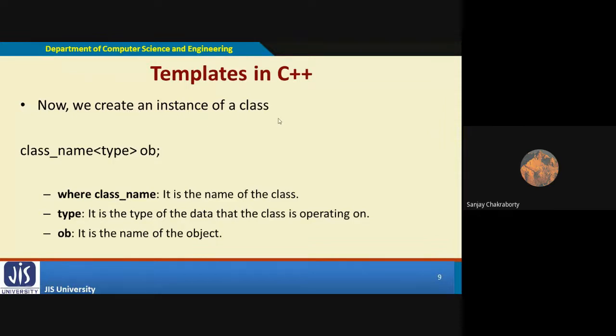When we create an instance of a class, this is the syntax within the main method where we are doing the class instantiation. The similar strategy we need to follow. First will be the class name, then within the angle brackets the type, integer, float, double, whatever template parameter type you are going to pass, and then the object of the class, by which we initiate the particular class type. Here the class name is the name of the class, type is the type of the data that the class is operating on, and OB is the name of the object.